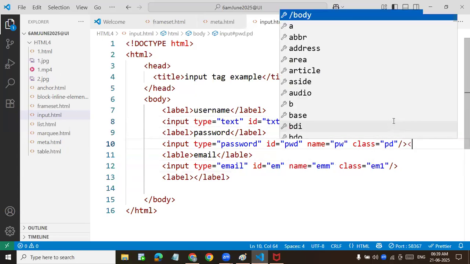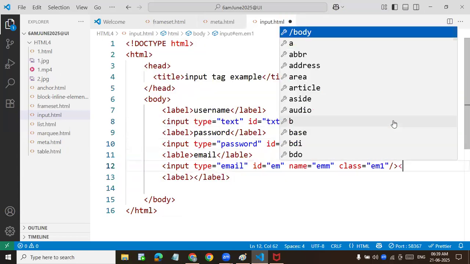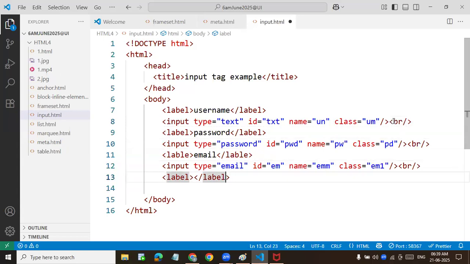So we have to use the BR tag to move the content into a new line. Here it is email address, password, and name. And the next one here.